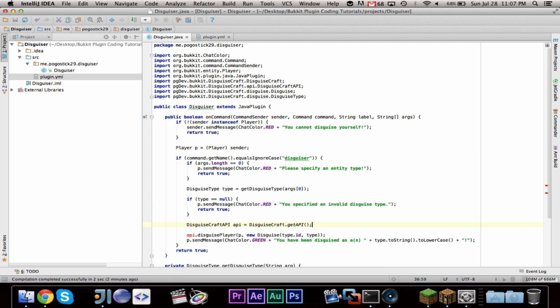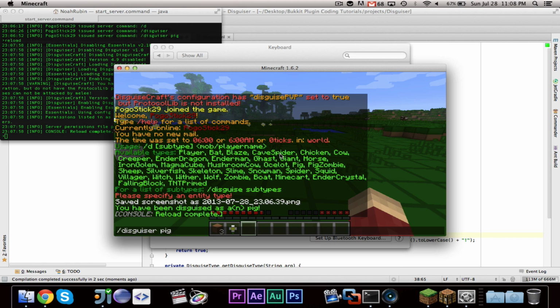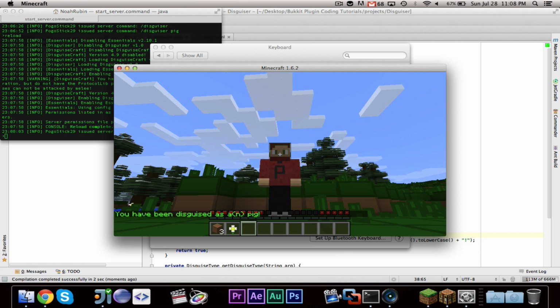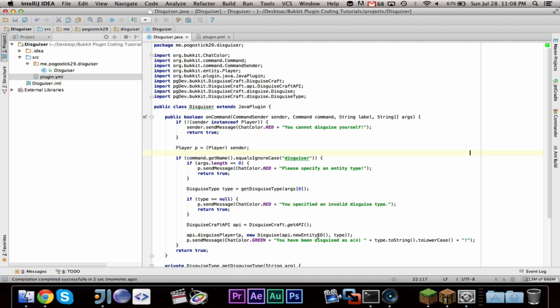Oh, you know what? I just noticed something. I think what we actually want to do is we want to call API.newEntityID, because before I was giving it some other ID. So maybe this will work. Alright, maybe it's not going to show up. Alright, so it's not going to show up, but that should work. You want to use new entity ID. So that is all for this video. You can check out other methods in the DisguiseCraft API class. If the code didn't work for whatever reason, you can let me know, but I'm sure it did.